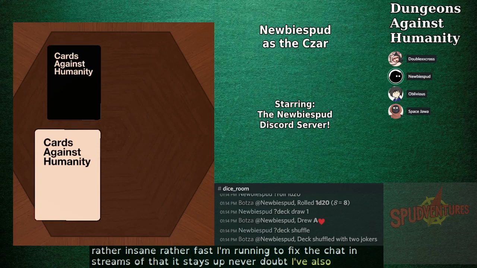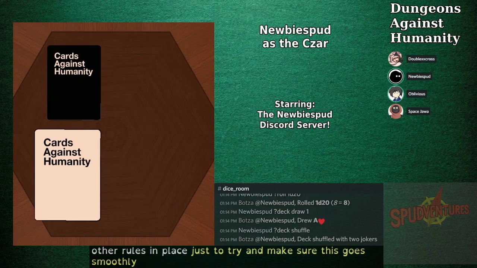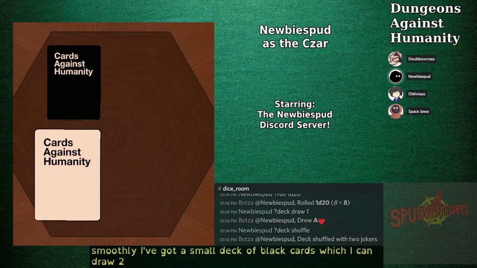So I've also got some other rules in place just to try and make sure this goes smoothly. I've got a small deck of black cards, which I can draw to create a prompt, something adventurous.